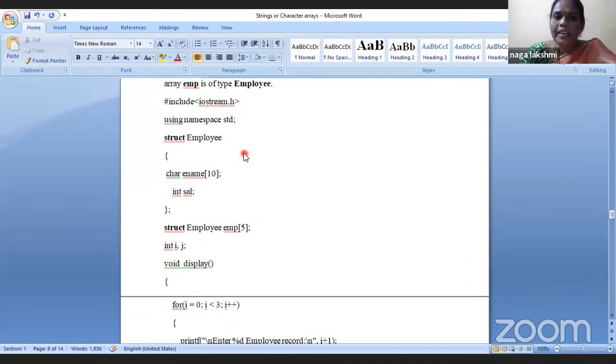Next one is structure using arrays. Suppose here I have created a structure for an employee. I have taken the ID, the salary, and the name. For any employee we commonly have an ID, a name and a salary; everything has the same properties, right?